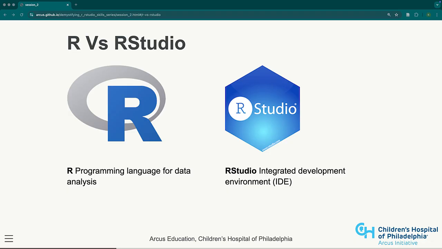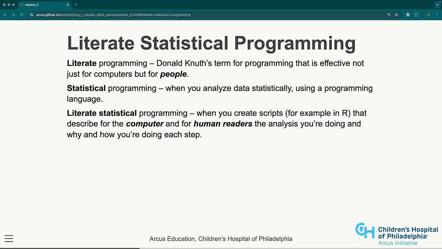One of the things that you can do in RStudio really well is write code in a particular paradigm called Literate Statistical Programming. And that's what we're going to talk about next. Literate statistical programming is a great way to make sure that your data analysis steps can be done in the future with ease. Let's explain this term a little bit.